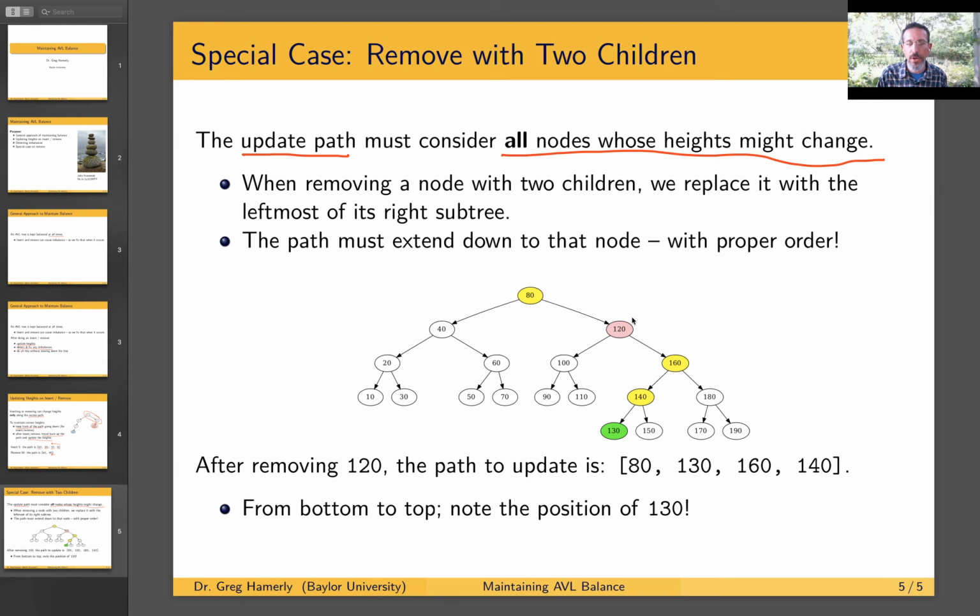And that means that if we're removing 120 in this tree, you might think that the path only includes 80 and 120, but that's not true. Because in order to replace 120, just like with a regular BST, we had to go to its right subtree and go to its leftmost child, which is 130.